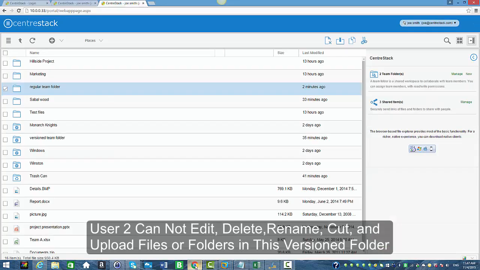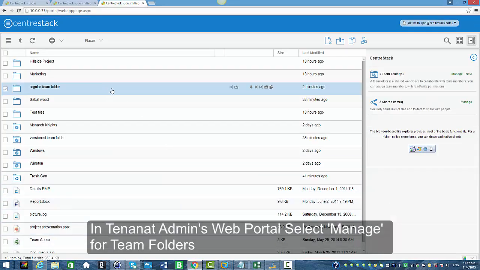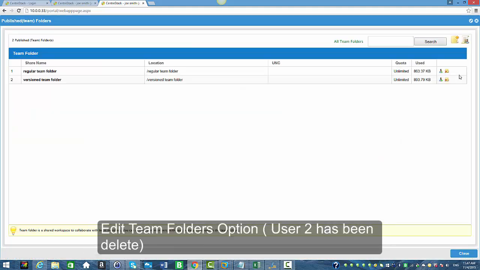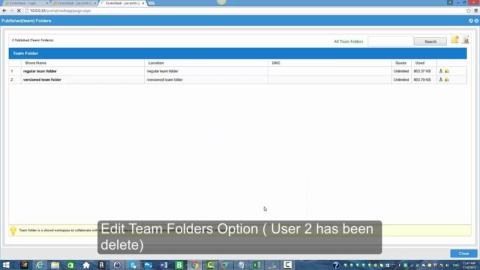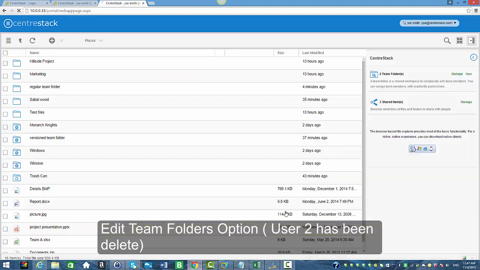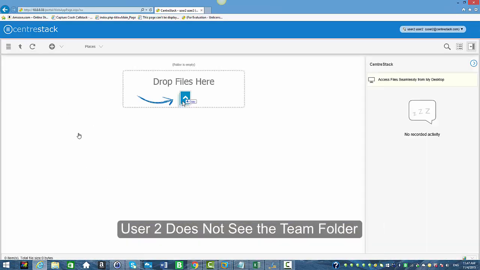We're going to go back into the Tenant Admin's web portal. And here I'll show you when you click on Manage for Team Folders, you see we have 2 published team folders, and we have the edit option here as well. And I'm going to delete user 2. Now only user 1 has access to it. So when you go and check user 2's web portal, he no longer sees the team folder.